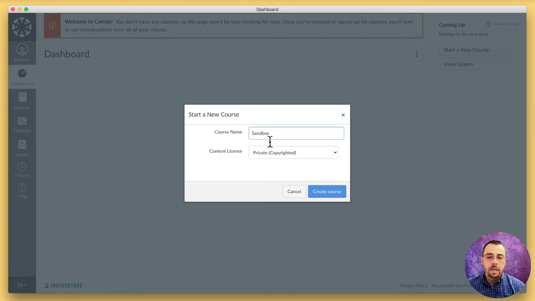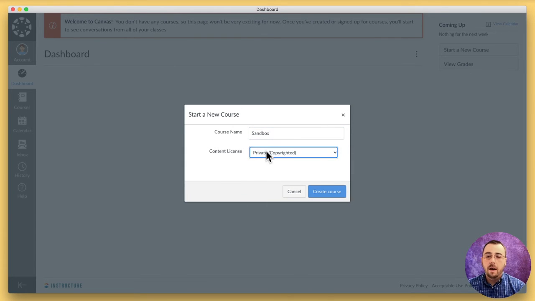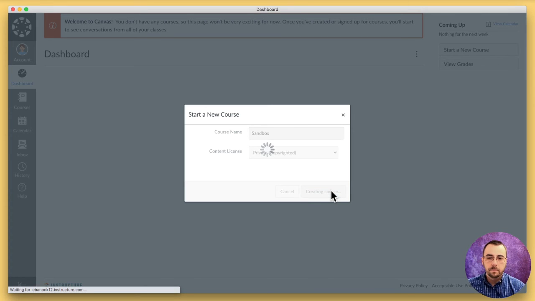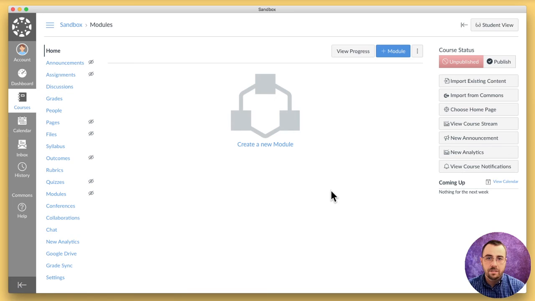And then it allows us to choose a content license between a private as well as a public domain license. For most people, you'll just choose private unless you have some reason that you want it to be in the public domain. Go ahead and click Create Course. And there we have it. Now we have a Sandbox course.